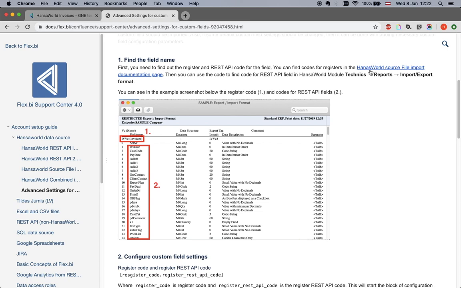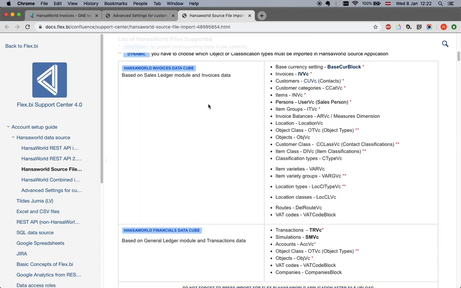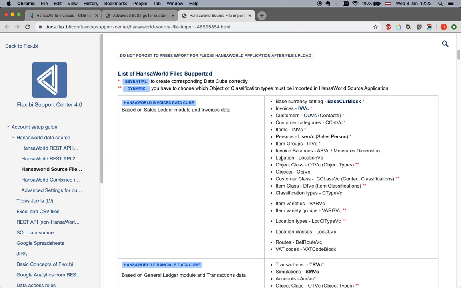Register code can be found under this Hansaworld source file import documentation page. Here is a list of all the cubes and all the registers available for every cube. So I'm using the Hansaworld invoices cube and I'm using the invoices register. So this is the code.